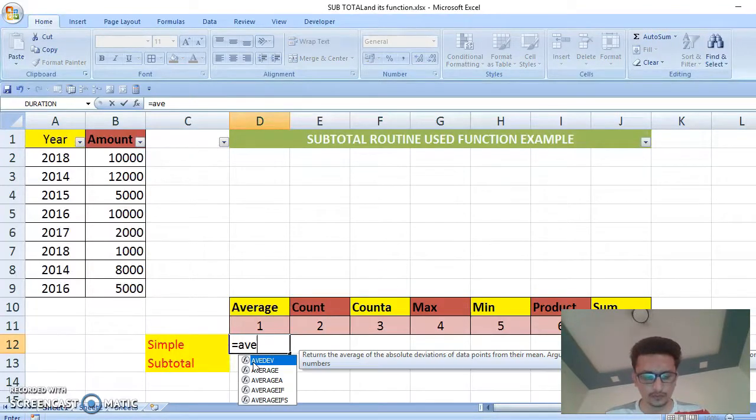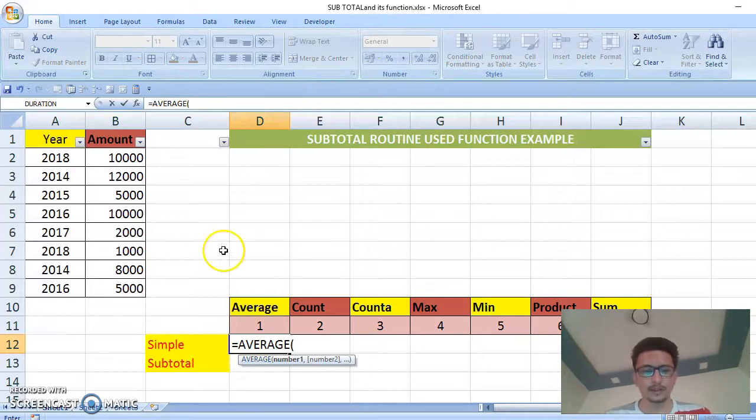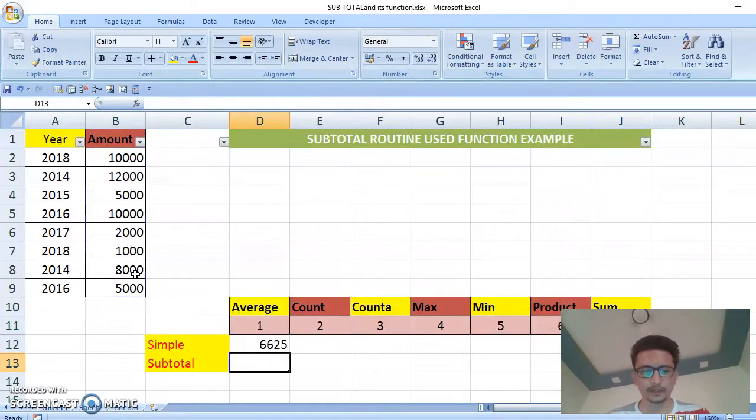So, equal to average, and I will have to select the numbers. I will select the amount, since I want the average of the amount. I have selected the range B2 to B9, and I will close the bracket. It gave me the average, 6625. Now I will use this in a subtotal.